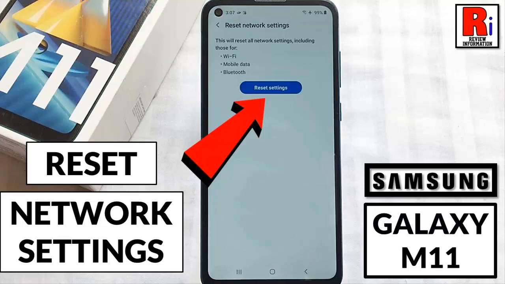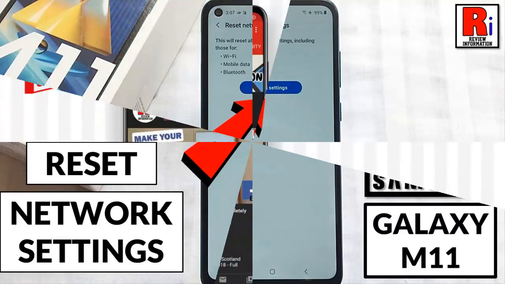In this video I will show you how to reset network settings on Samsung Galaxy M11 smartphones.